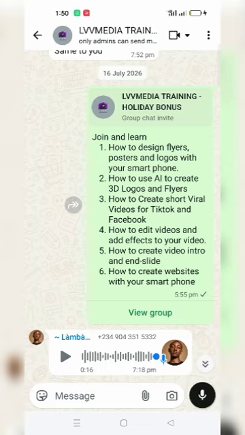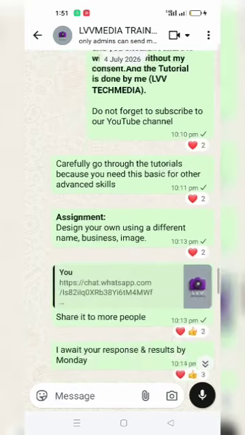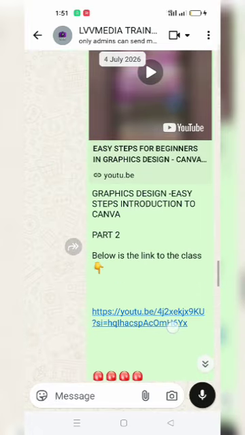Then how to edit videos and add effects to your videos, your own personal video, church, organization, anywhere at all. And how to create a website with your smartphone. But that last one is actually going to be a bonus for those that will meet up with some task that will come with this class. So let's go. Everyone in this group will, of course, be part of the training.